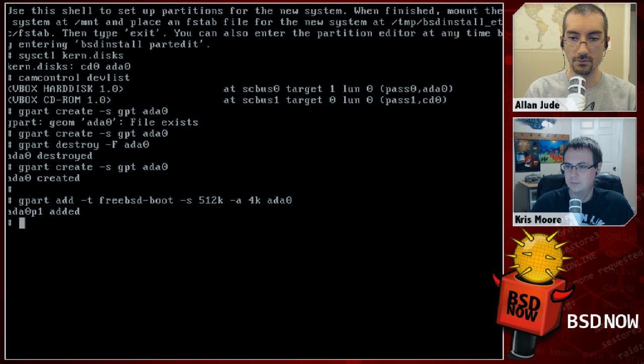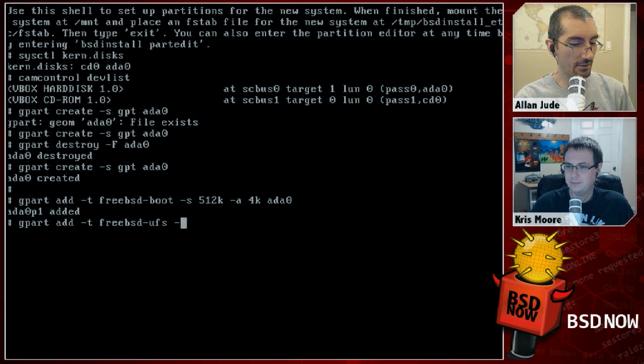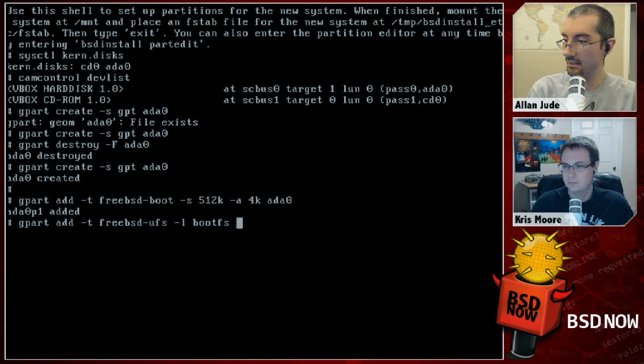Sure. And I'll also add a UFS partition here, and I'll set a label of bootfs. In FreeBSD, you're going to need a small partition that's not encrypted that you boot off of, and then once you have a kernel, you can then load your encrypted partition. So I'll make that, say, 1 GB, and then I'll align that to 1 MB. And if I do gpart show, you can see I have 2 partitions.